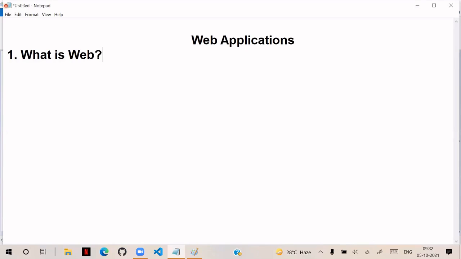So first important, you need to know what is web. Before understanding web, in order to understand web applications, actually we have to start with network. What is a network?